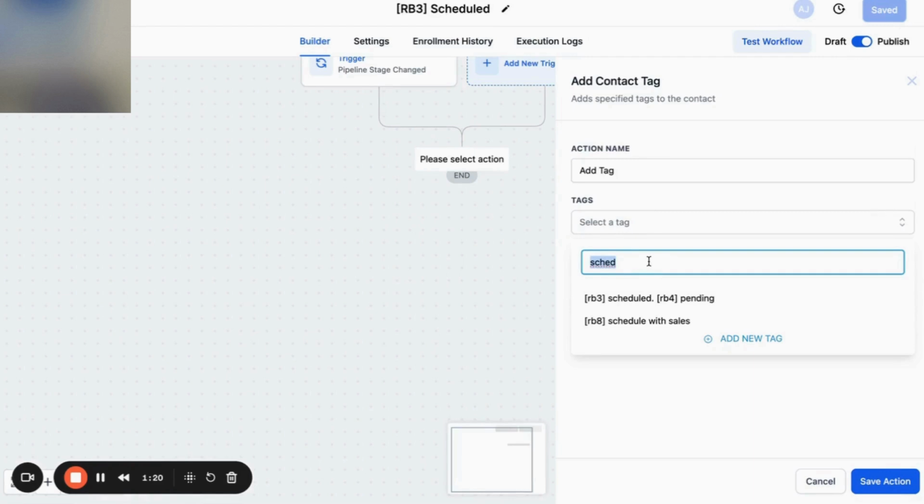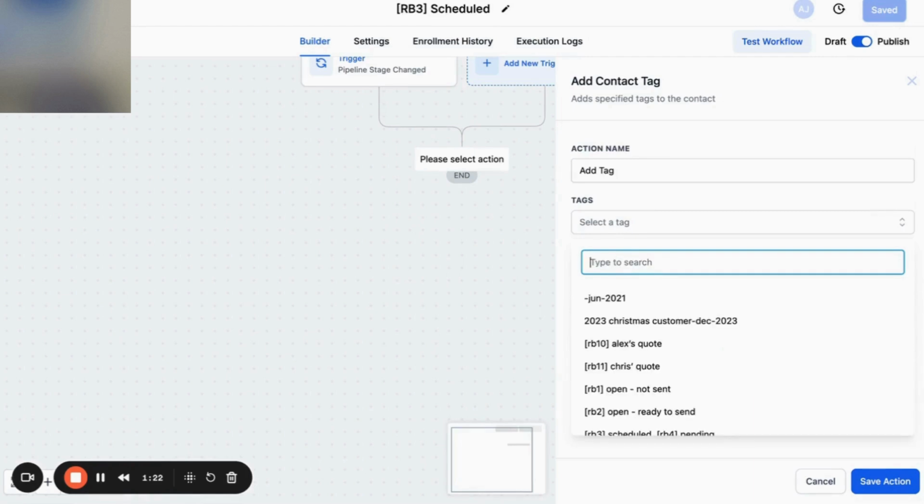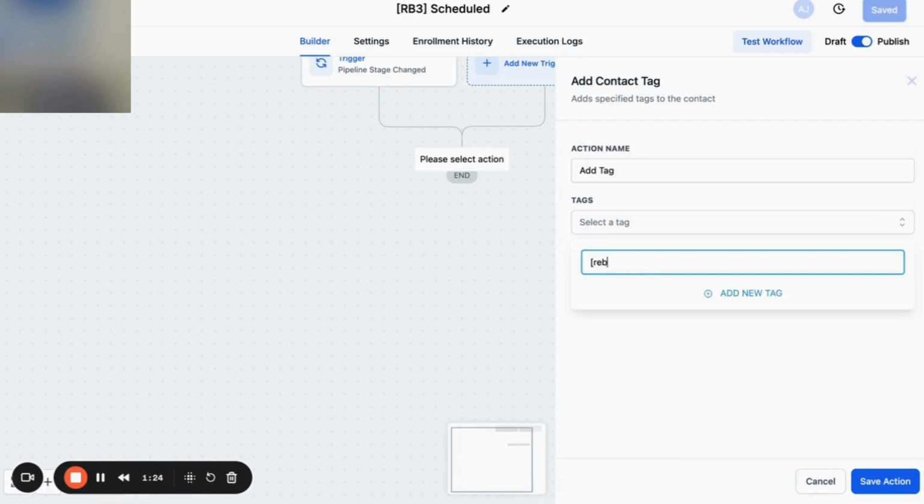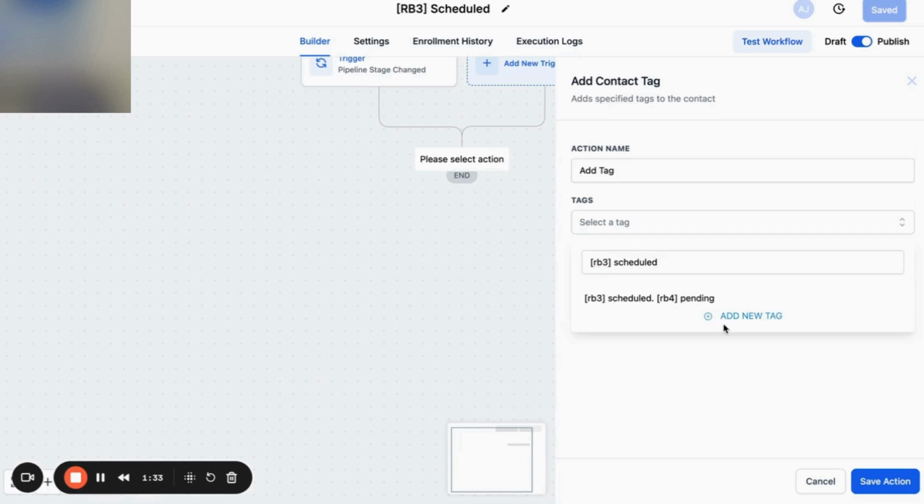Let's see. RB3 dash scheduled. We're going to add that new tag there.